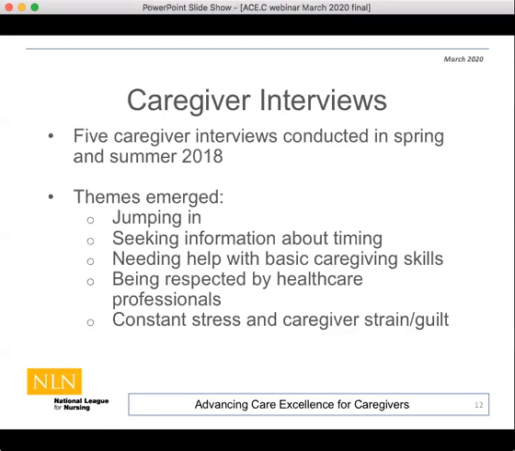So some of the themes that emerged were jumping in, and that was all of a sudden, you know, you're thrust into a situation and you're feeling so unprepared. And then there was trying to seek information, particularly about how their loved one, the person that they were caring for, what was likely to happen over time. You know, were they going to die? You know, how might that happen? So there was a lot of information seeking that they talked about. They talked a lot about needing help with basic caregiving skills.